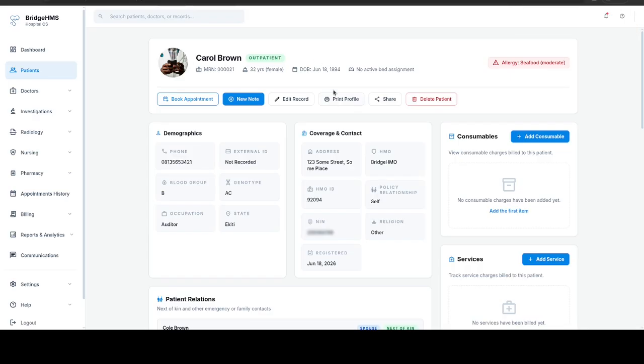To print the patient's profile, you click on Print Profile. And there you can print the profile for the patient.